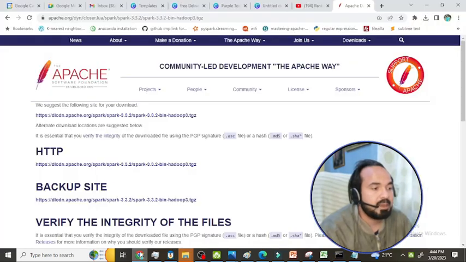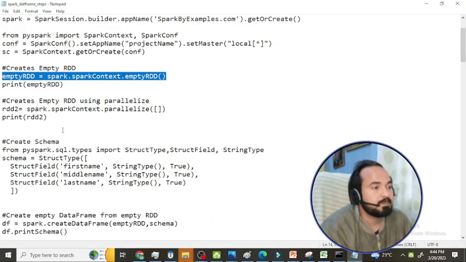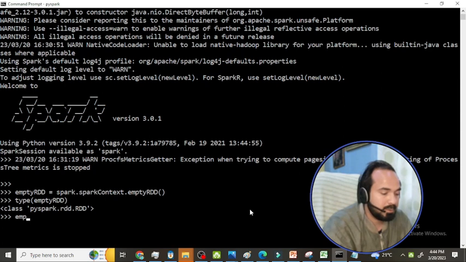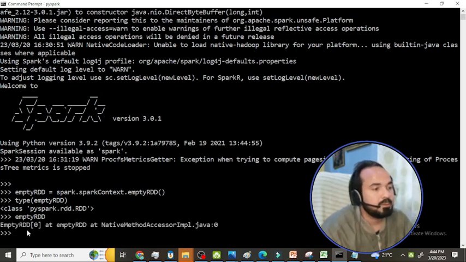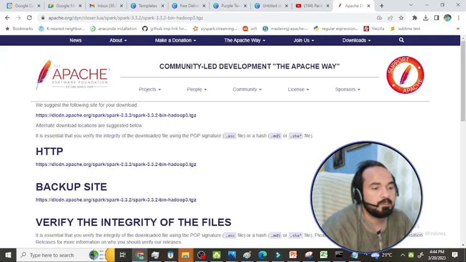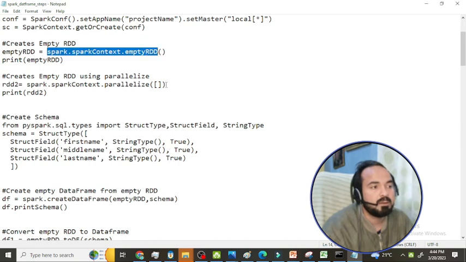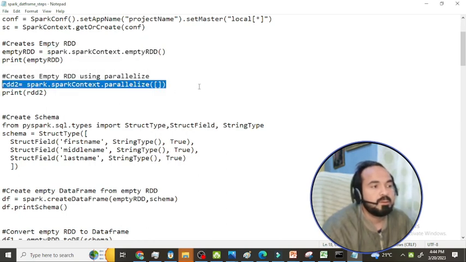So I have created this RDD, and now the next step: you can also print the RDD. It won't show you anything. If I type emptyRDD, it won't reflect any data, it will just show it is an empty RDD. So how are we going to convert this empty RDD into a Spark data frame? This is the first way to create an empty RDD, and the other way is to use the parallelize method.